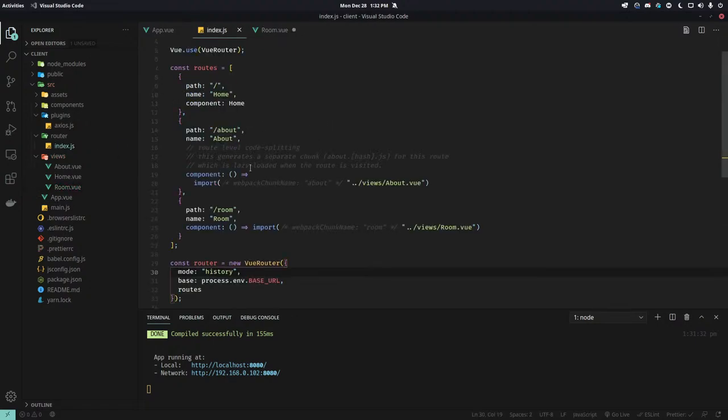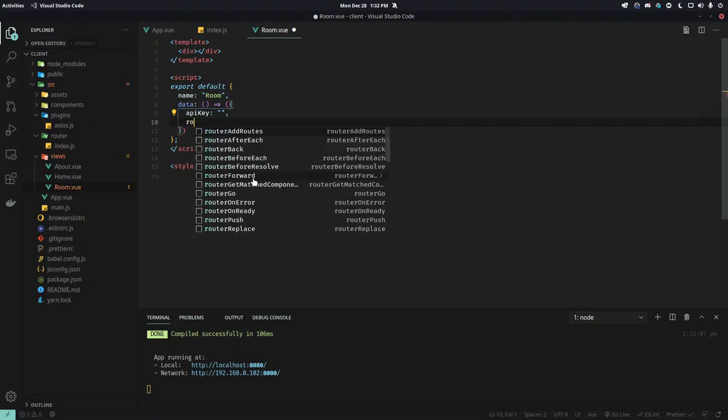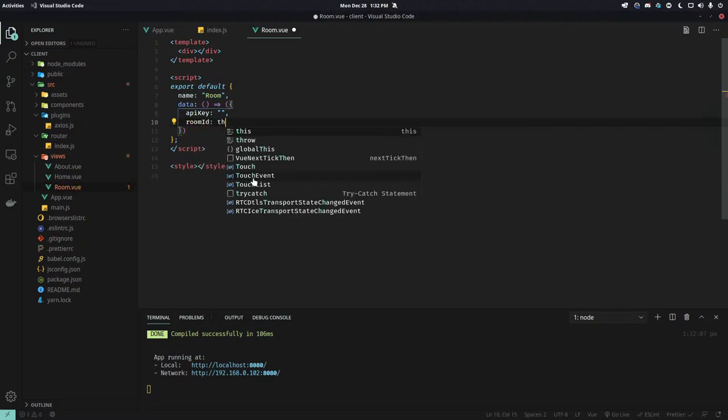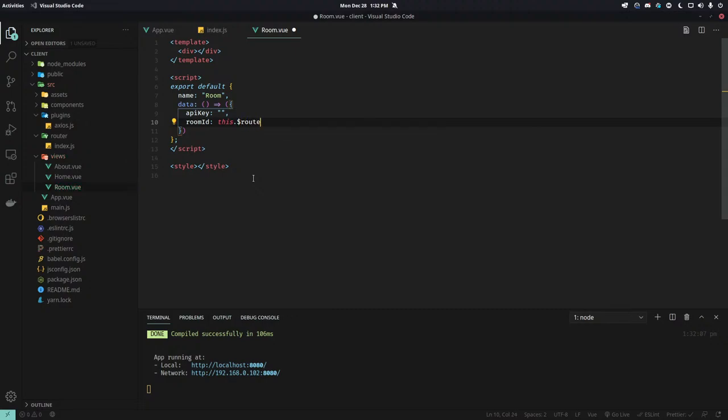We actually need to take care of the router because we will be using some routes. So a room ID we can directly get from this and make it optional. So if there is no room ID, it will be null. So API key is this, room ID is this dot. We cannot use the arrow functions because we will lose the this reference, because the context is not bound with the arrow functions.